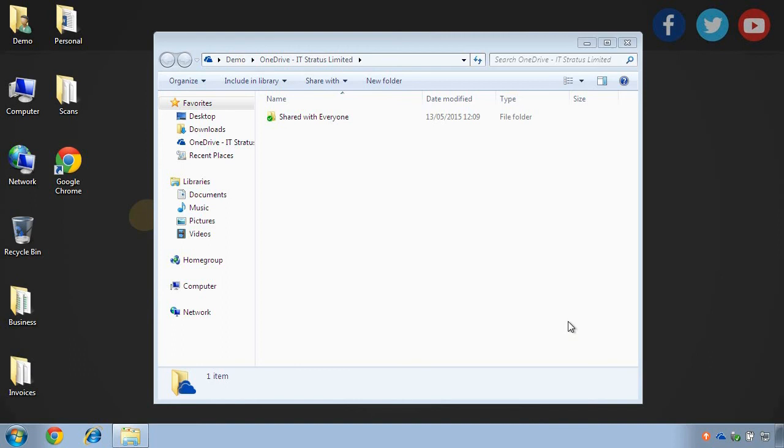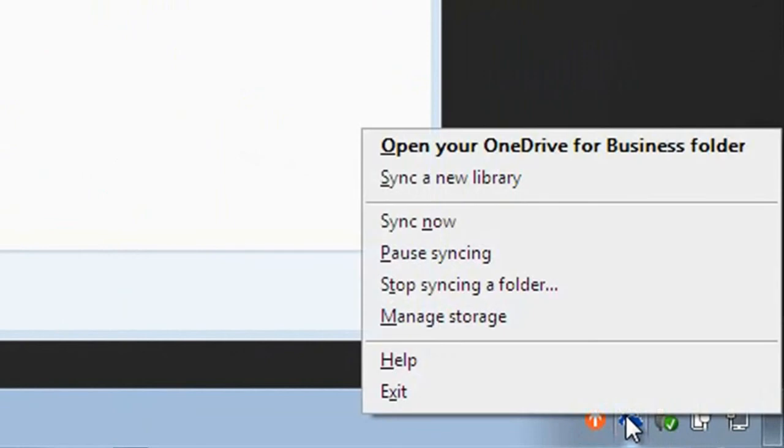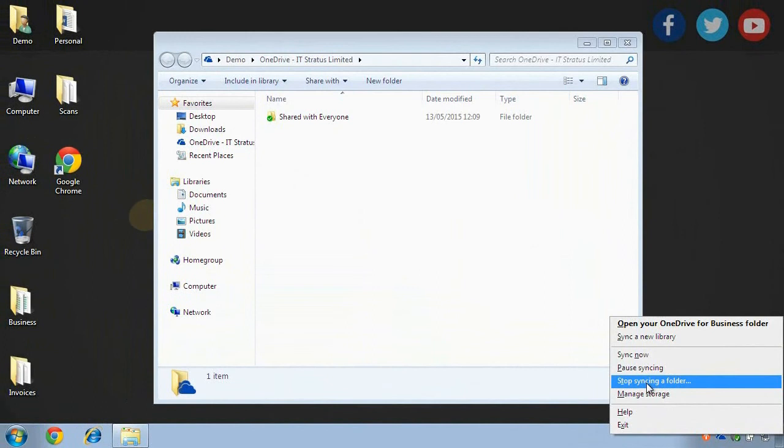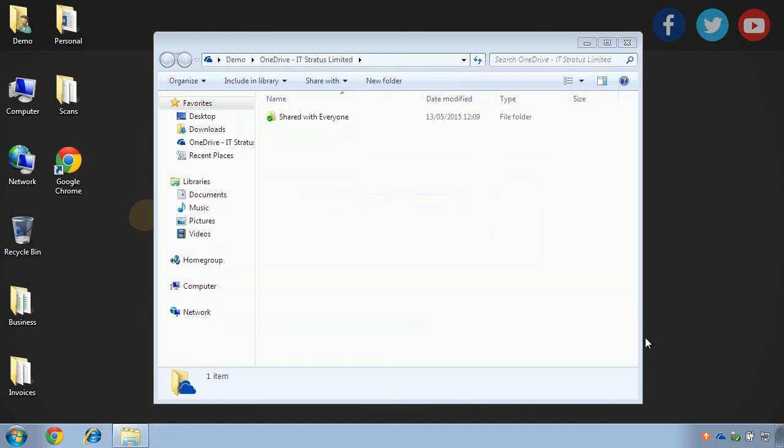Should you ever wish to change the account associated with your system, you will need to disassociate the account first before repeating the procedure that was just been covered. And you would do that just by right-clicking on the cloud icon in the system tray, and you would have to choose Stop Syncing Folder. And here it actually lists all of the libraries that are currently being synced. In this case, obviously, we've just got our personal one, and then you would click Stop Syncing. But we're not going to do that, so I'll hit Cancel.